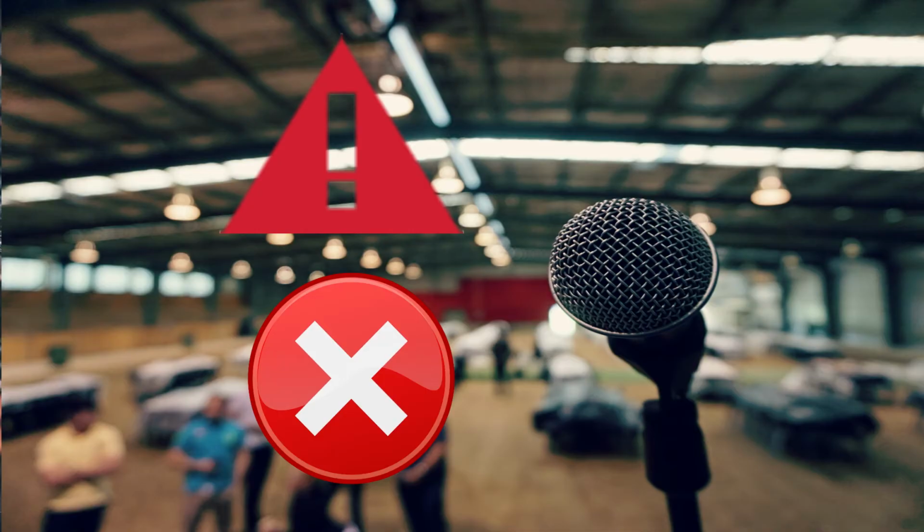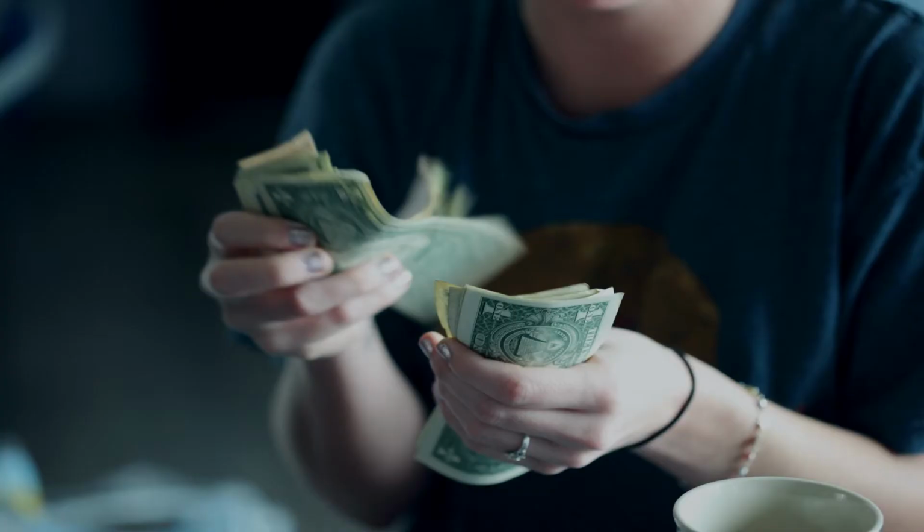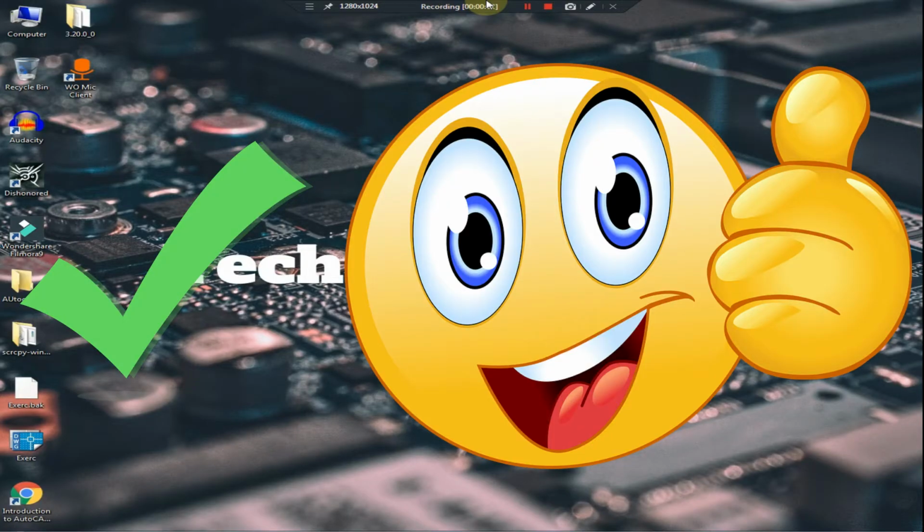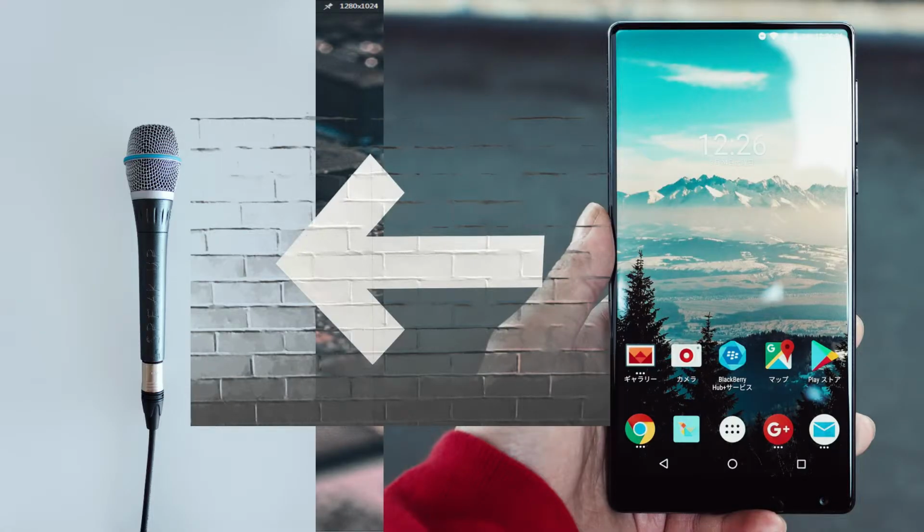Hey guys, have you got some problems with your mic and you don't want to buy a new one, or you don't want to fix it because you become so irritated of fixing it again and again? So guys, there's a better solution. You can use your Android phone as a microphone.